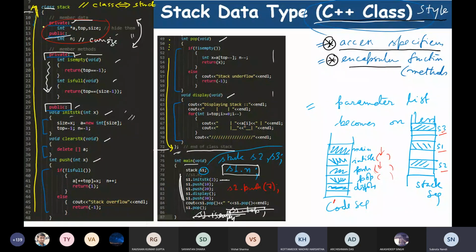So the keywords class and struct are both the same in this particular context, because we have made everything explicit. The default case is different. Class treats everything as private, struct treats everything as public, but you have done it explicitly, so it doesn't really matter. But because you are writing C++ code, and class is a more C++ or object-oriented terminology, it is expected that you will use class, object, and these terminologies instead of structure, variable, and so on. Right?